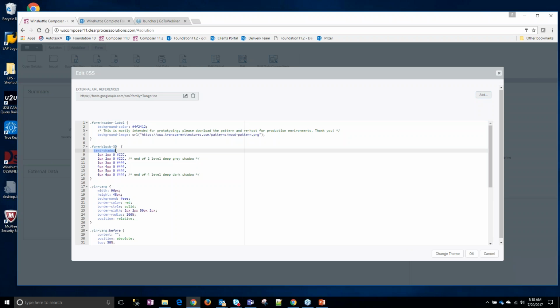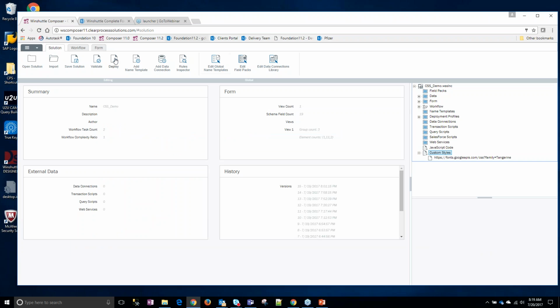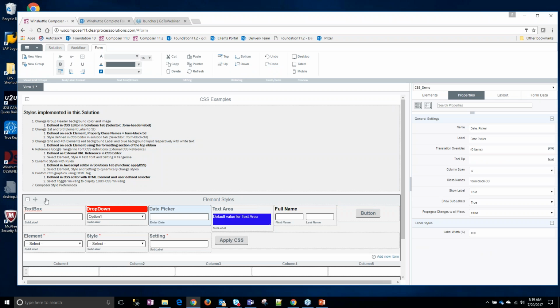And what it's going to do, this is a shadow CSS style that allows you to make your label look three-dimensional. And again, this is not trying to show you what CSS is all about, but these are a couple of different things that you can do with CSS. And it's mind-boggling actually what you can do with it. So these two elements, when I render the form, are going to look like they're 3D. The backgrounds of the groups are going to look like a wood pattern.